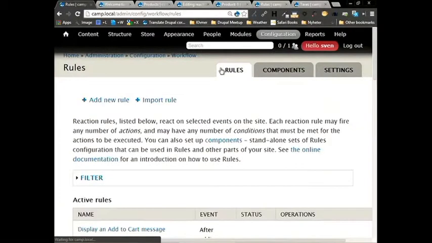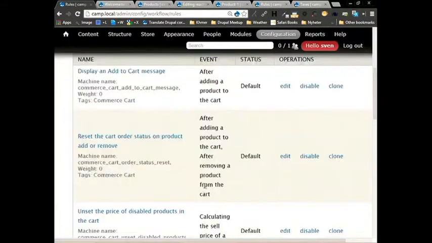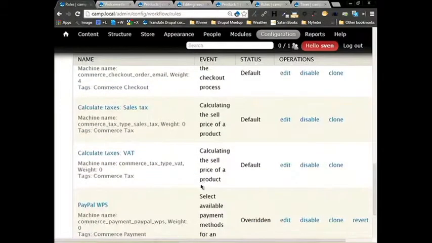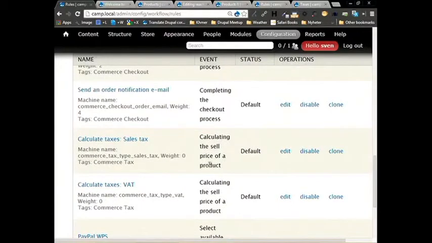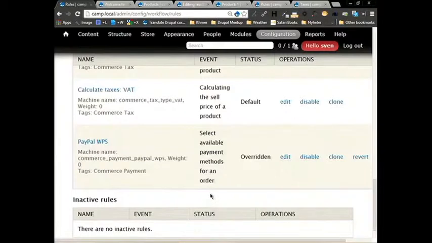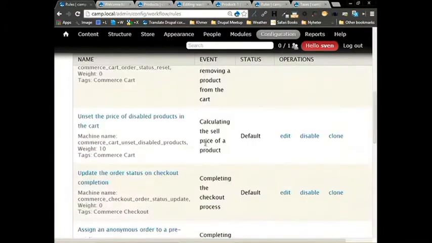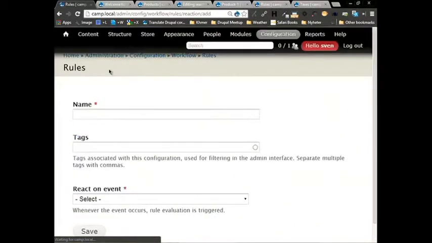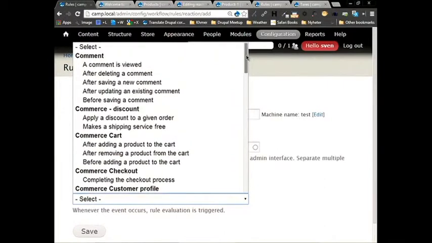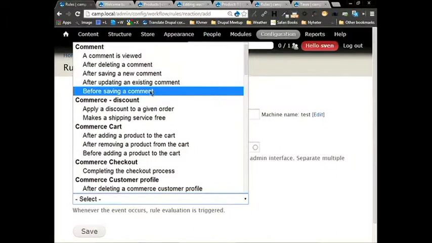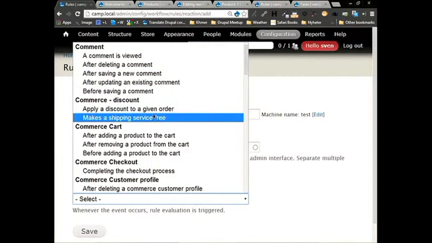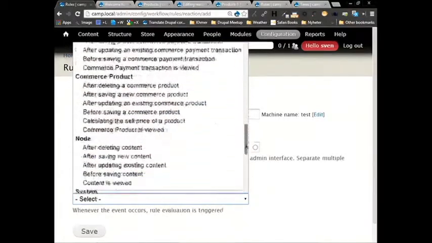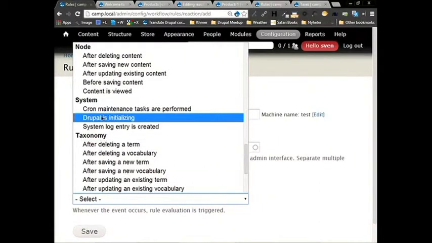Okay, going back to the rules, we'll find the rules that we looked at earlier for calculating the sell price of a product. Here's the sales tax, the VAT, and the payment gateway that we enabled. I'm going to start this demo by adding a new rule. I'll call this my test rule. And as we can see here, there are the actions that we can act upon: comments, and also discounts, commerce cart, commerce checkout. I'm not going to go through all of them right now. I'm going to act on something very basic, so we can see how rules actually work.